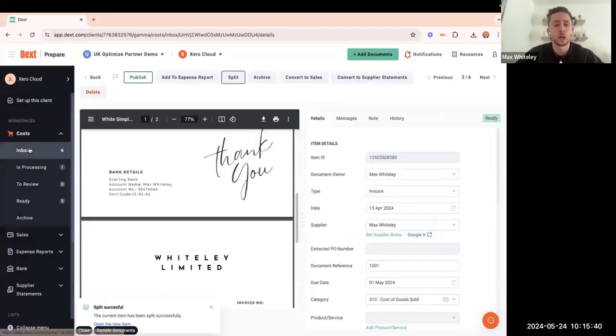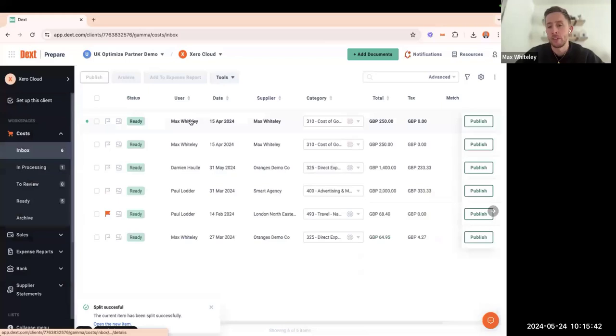And as you'll see, once I go back to my inbox, we now have another invoice there. So we have that same invoice split out into two new invoices, so we can put them in separate transactions and push them through to our general ledger. So there are some other solutions here as well, and I'm going to hand over to Paul just to talk through a couple of those.